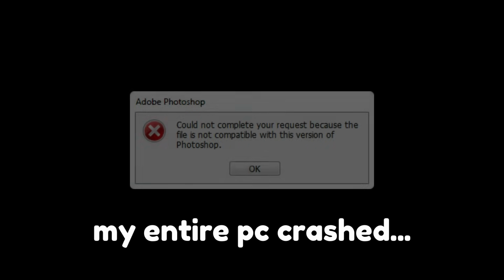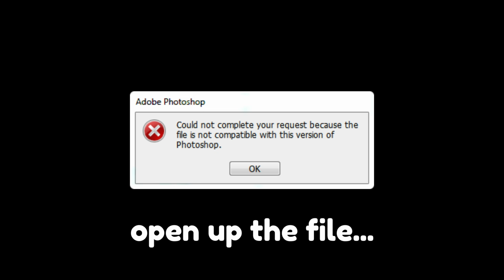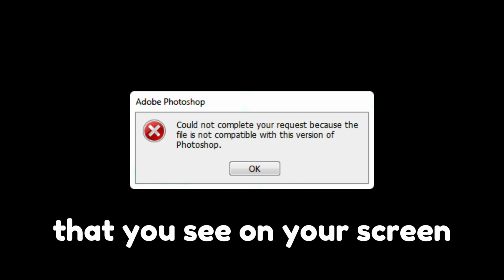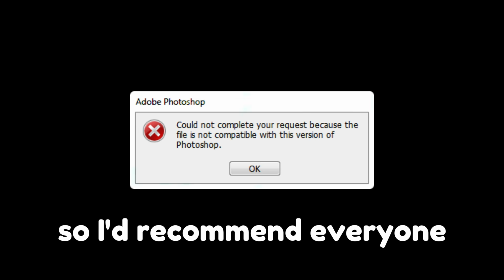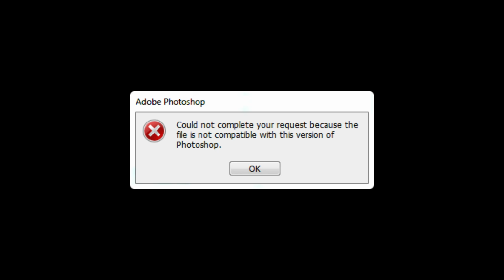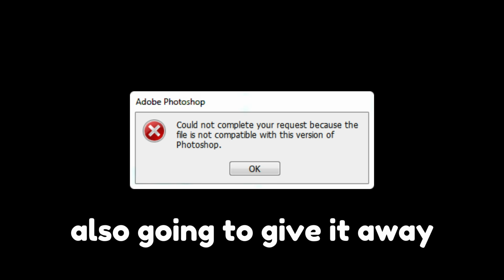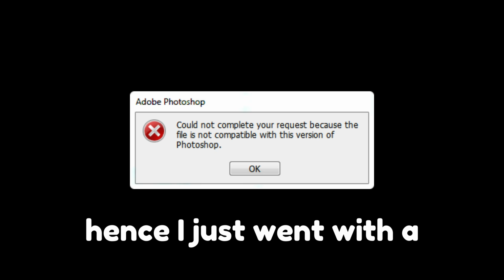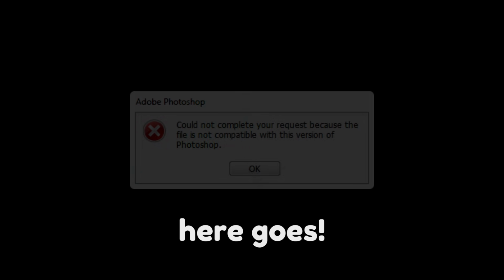So right around now my entire PC crashed out of nowhere, and when I tried to open the file, it gave me this error that you can see on your screen. I tried everything and it just didn't work out, so I'd recommend every single person to remember to always autosave and whatnot. Since I lost the file, I felt very sad because I was also going to give it away, but I just went with a screenshot that I had saved, so here it goes.